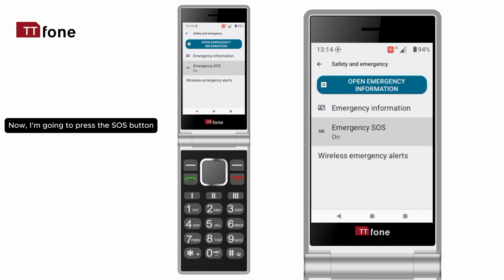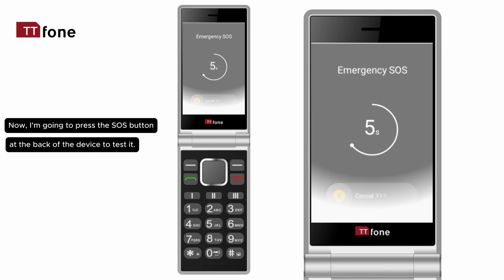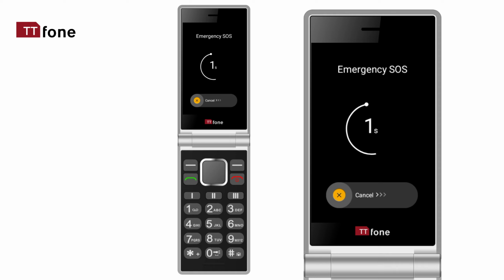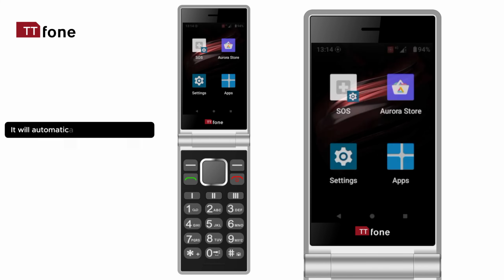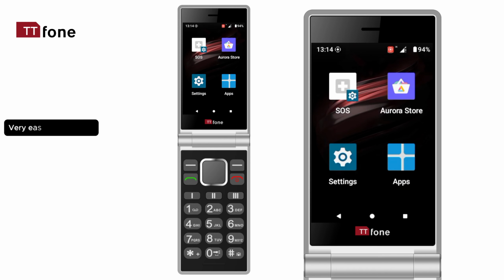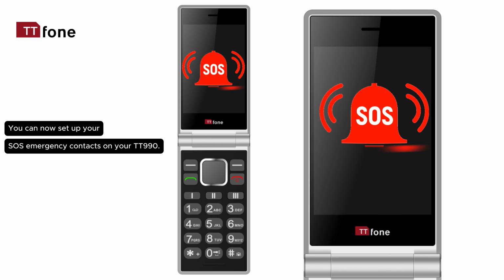Now I'm going to press the SOS button at the back of the device to test it. It will automatically send the message and it will also call the contacts you have set. Very easy, very simple and straightforward. You can now set up your SOS emergency contacts on your TT990.